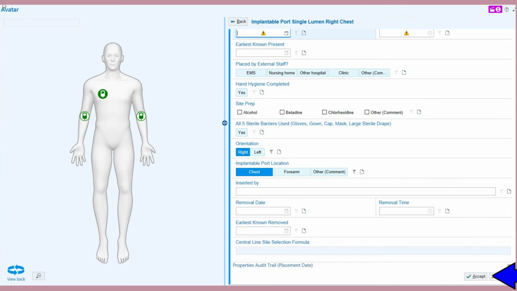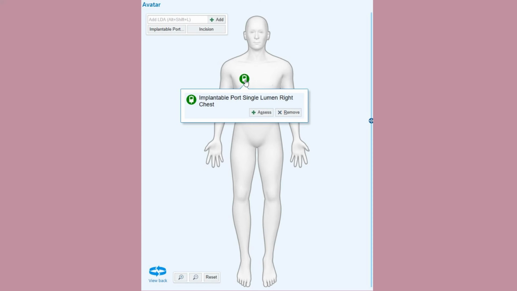Scroll to the bottom of the page and choose Accept, even if you do not enter a placement date. The port is now active on the avatar. If you have accessed the device with a needle, that will need to be charted as well. On your avatar, click on the port's icon. You will have the option to either assess or to remove.